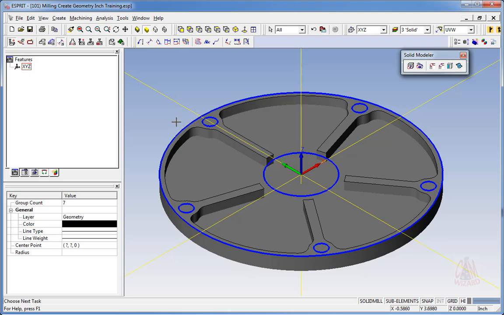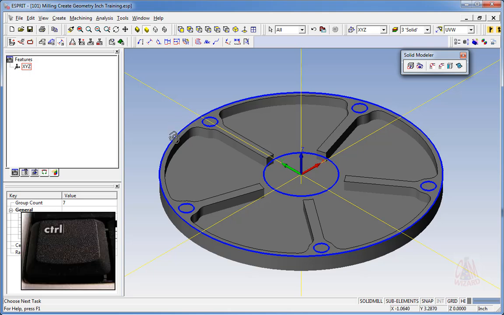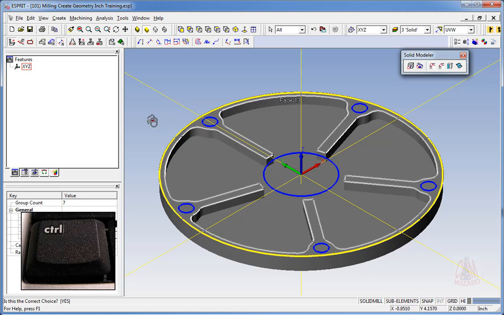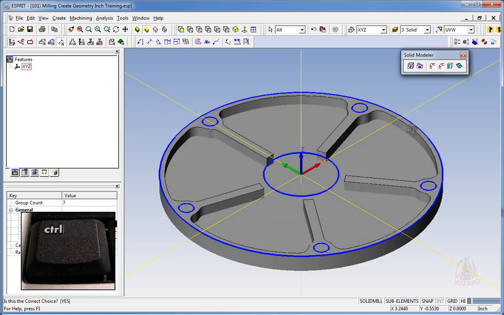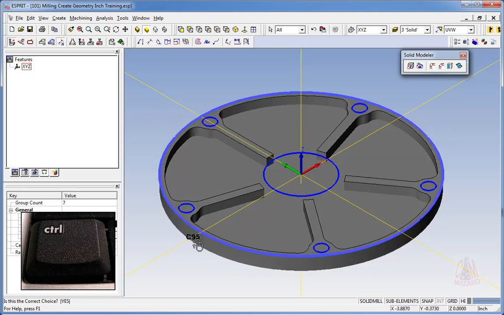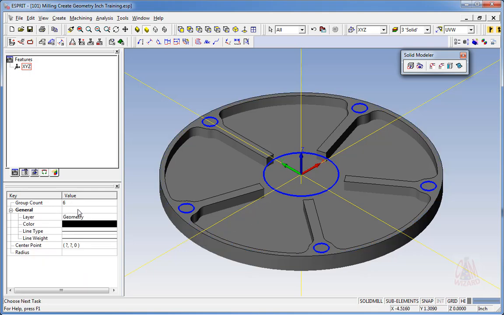Now it gave me one extra circle, so I'll hold my control key down and take it out of the group. Right click till it says a circle, C. That says C. Right click again. There we go. C95. Do a left click, say yes. Now it's out of my group. So now I have 6 elements.